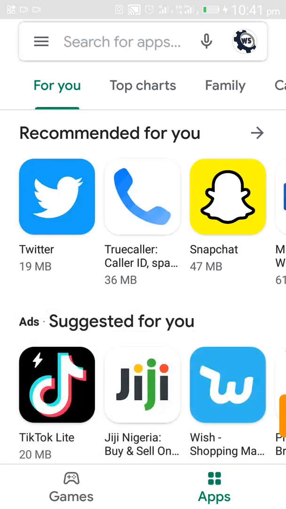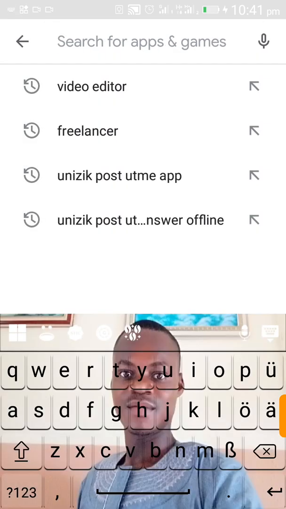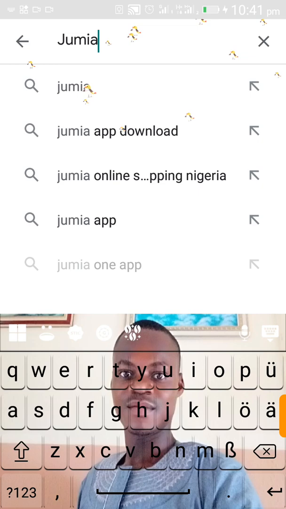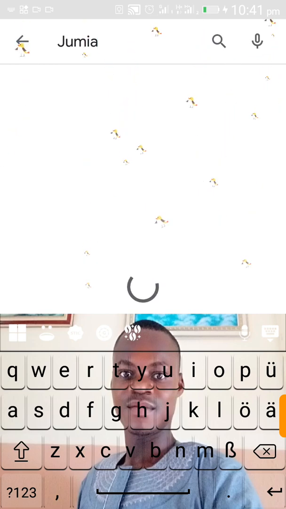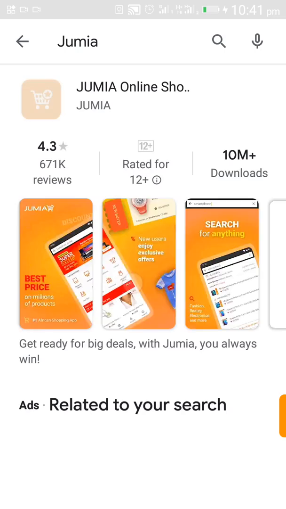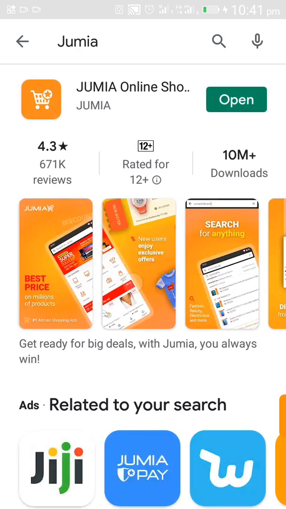It has loaded. You come to search and you type Jumia. Then you click enter. The first app that comes up there is the official Jumia online store app, and that's what you see here, Jumia online shopping. Now, if you want to install this, you click. For me, it is the green button here that says open.